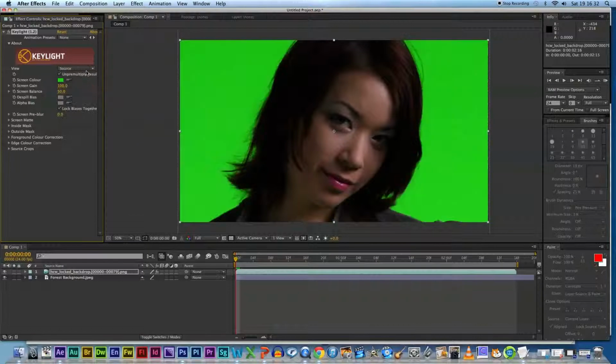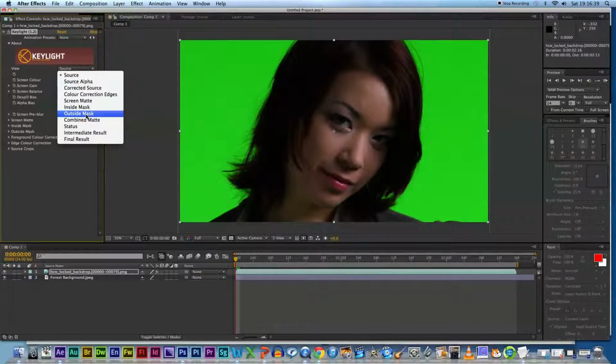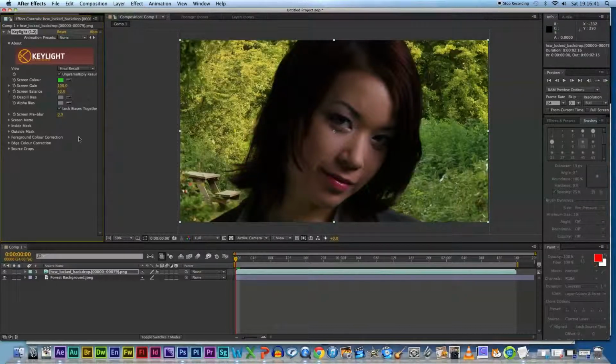So if we look, there's our source. It's a very even balance on here, so it's very easy to key out. And we can change it to look at our final result. Okay.